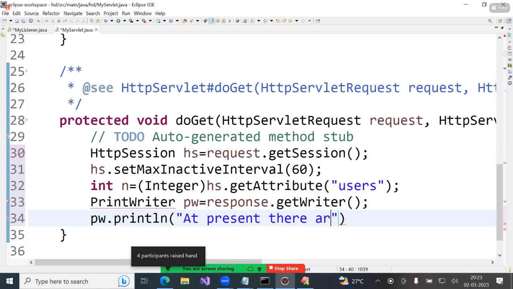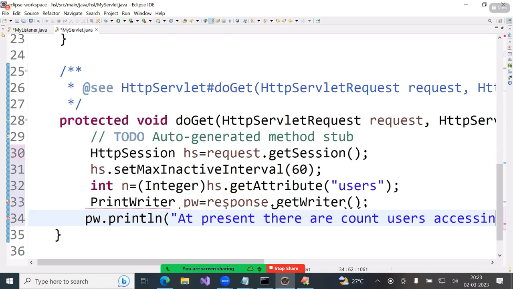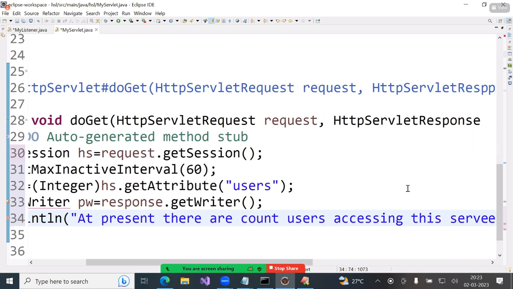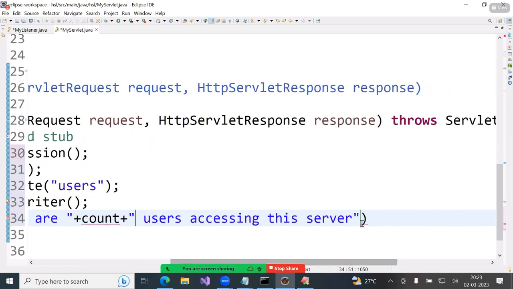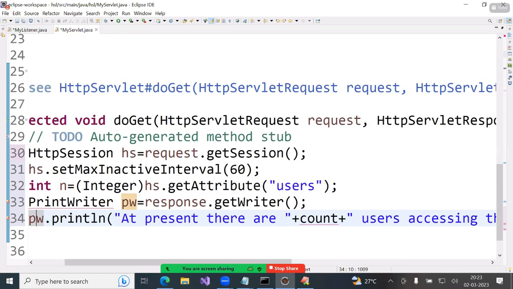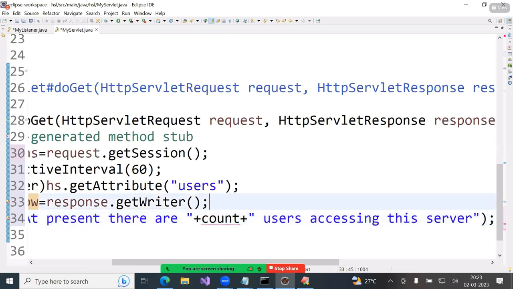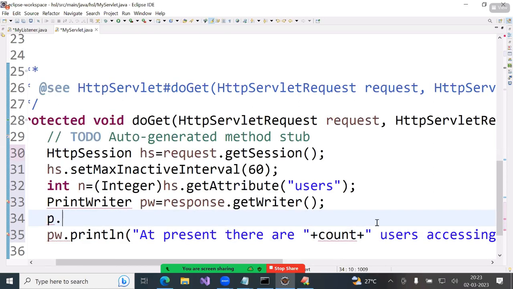At present there are count users accessing this server. Okay, count is a variable, so plus, again plus, double quotes. At present there are 2 users, 5 users, 6 users, like that it will display. Now for this you can add HTML, otherwise plain text is displayed.